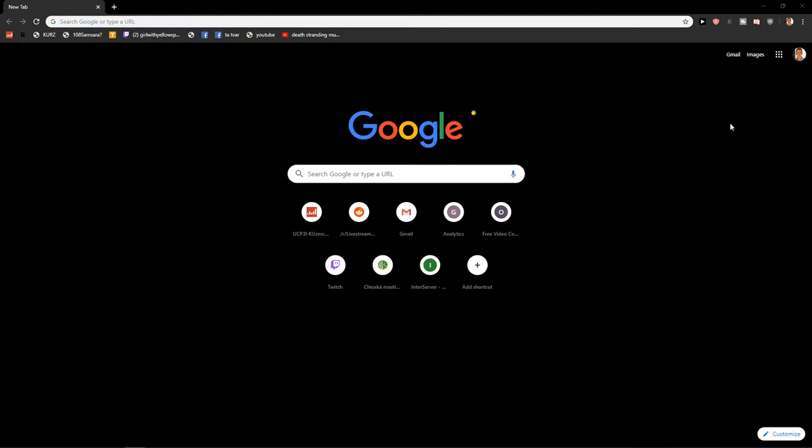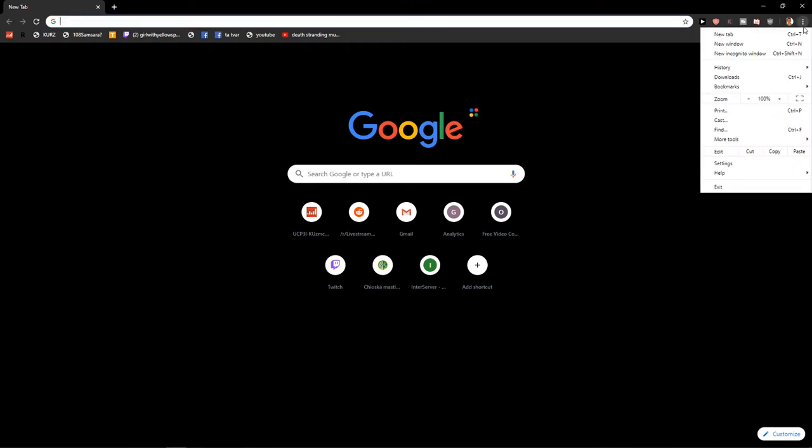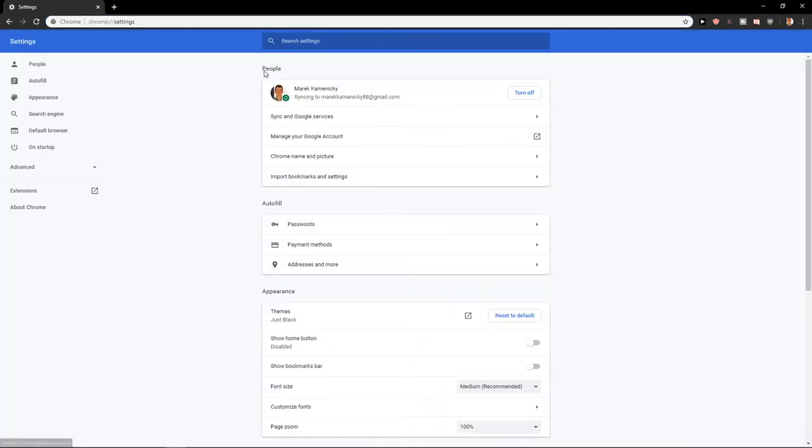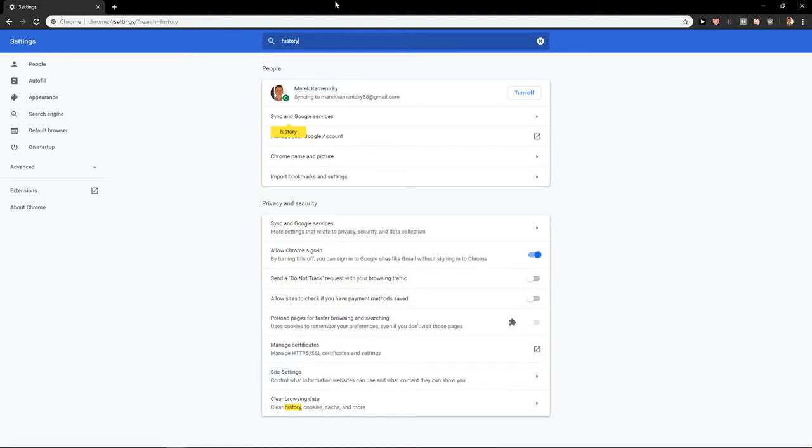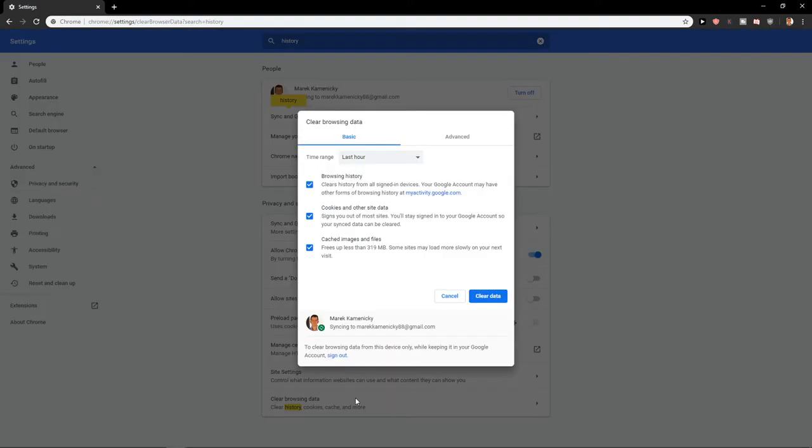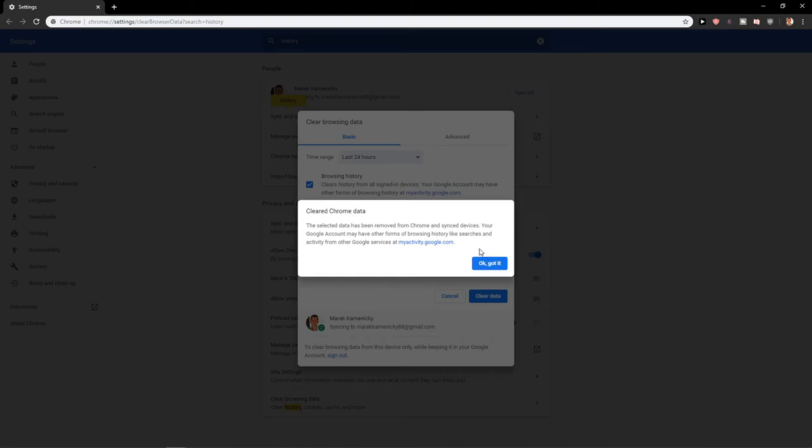in this video you will learn how you can easily delete your history on Google Chrome. So what you want to do is go here to the settings and now click settings. When you're in the settings, write to search settings history, and now you have here the clear browsing data, under privacy and security. Click on it and now you will have clear browsing data, browsing history. You can choose the last 24 hours, unclick cookies and cached images and files, and select browsing history and clear data.